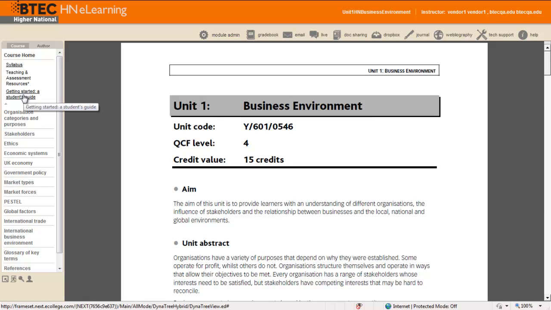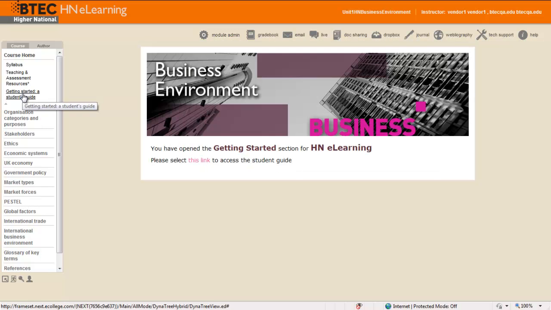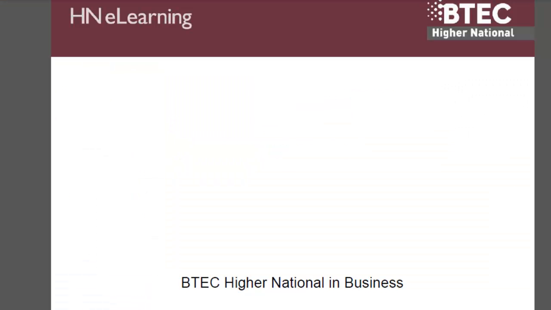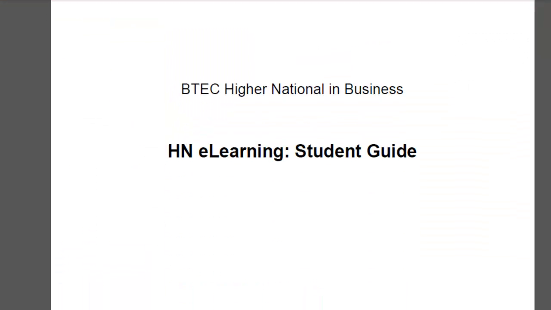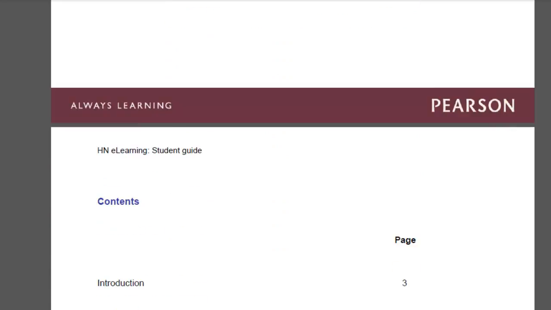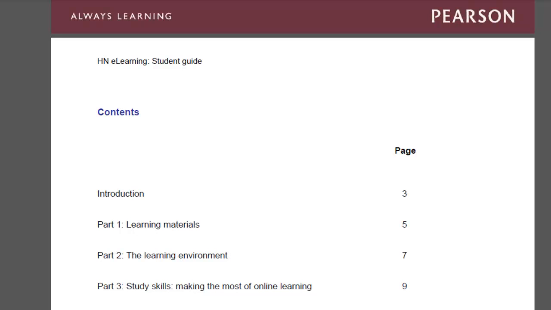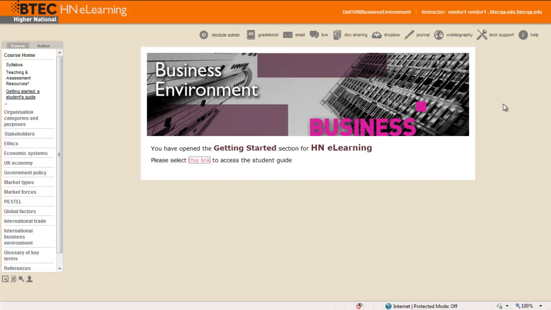In Student Support, they're provided with a guide on getting started, which will give them a good overview of both the content within the program as well as the course tools. And having seen the student guide, we'll now go and look at the content itself.